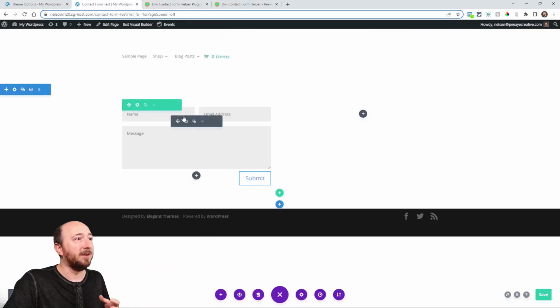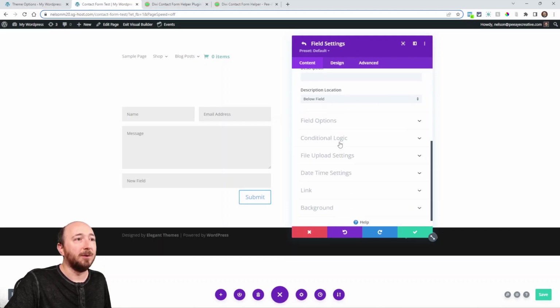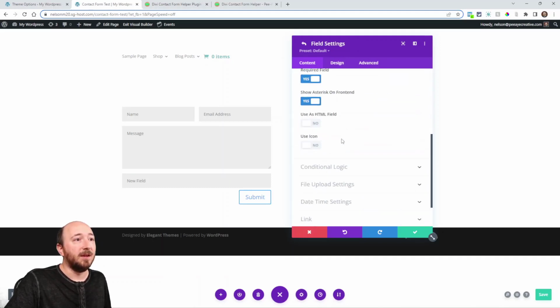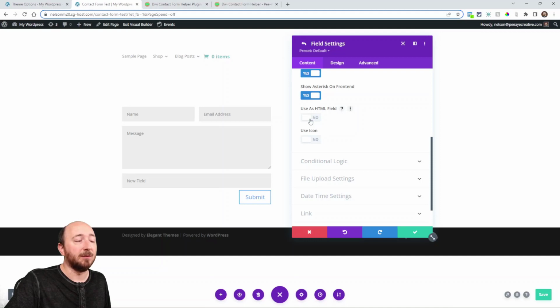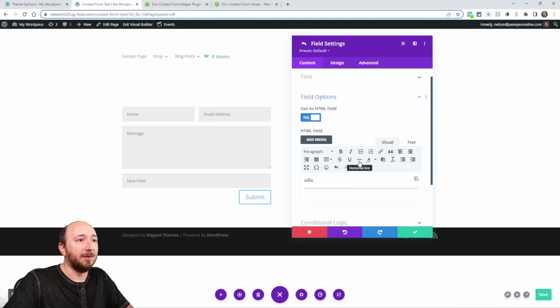So let me jump into the actual module here. If I add a new field, I'll go into field options and say use as HTML field. And here I can write my stuff. Maybe I want a divider. We even added that little horizontal line thing there. You could do whatever you want here.